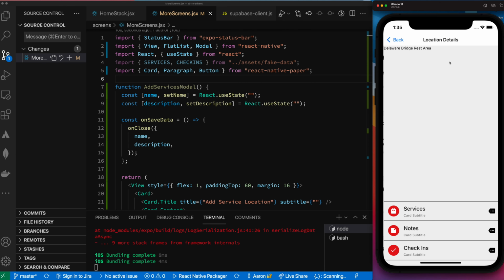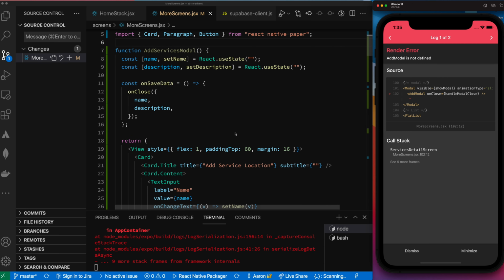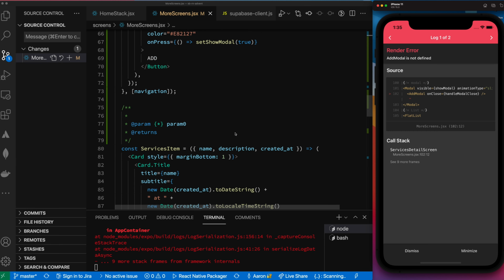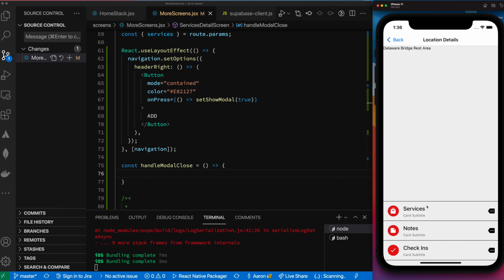Let's see what else we're missing. More services. Oh, it's not. It's add services modal. So where is it? This should be add services modal. And this is probably going to complain about this on close, handle modal close. So let's just put a placeholder in for that. See if that's enough to see our screen.